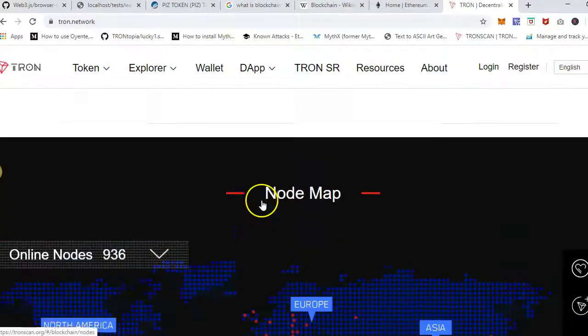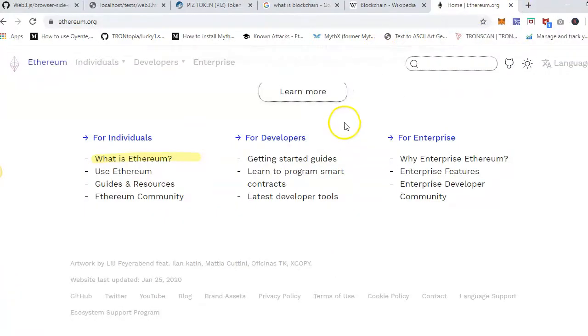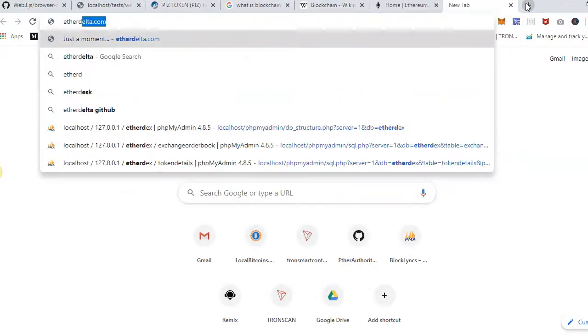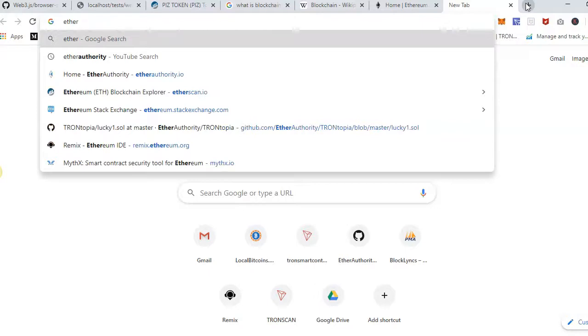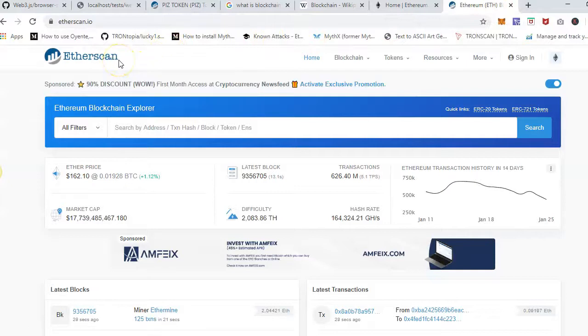Okay, that's it. Now a couple of things I want to discuss is how we can visualize the information in the block. There is a website called EtherScan. This is called a Block Explorer. A block explorer visualizes the data inside the block. Here you can search for any address, transaction hash, block number, or other things.